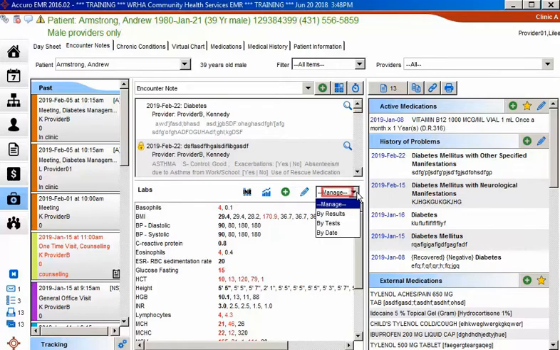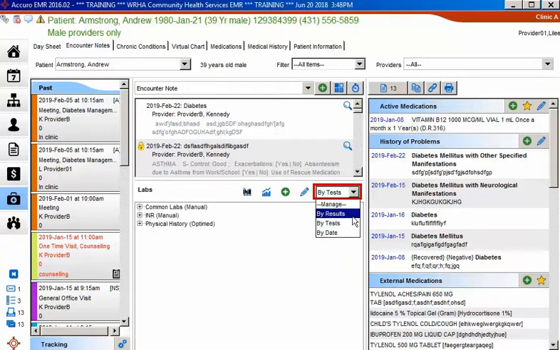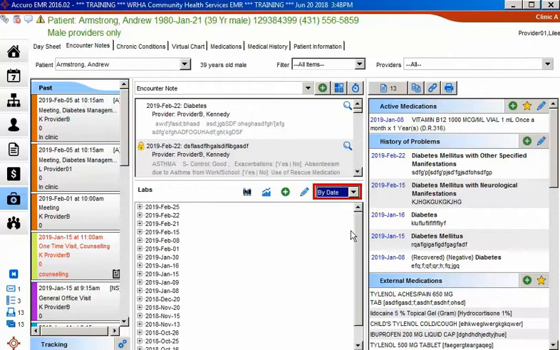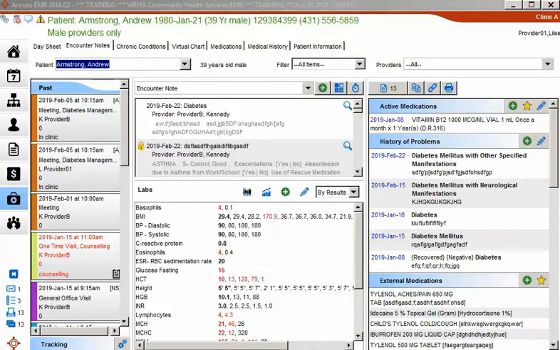The adjacent drop-down box contains different viewing options, allowing you to view the labs by results, by tests, or by date. When do you use the manual labs and how do you use them? First, the physician must complete a requisition for lab work. Once the results have been returned, they are manually entered into the different forms relative to what has been ordered.